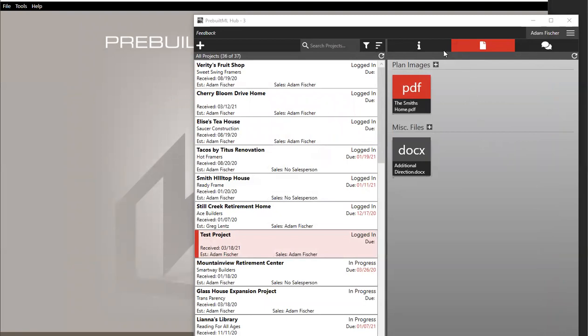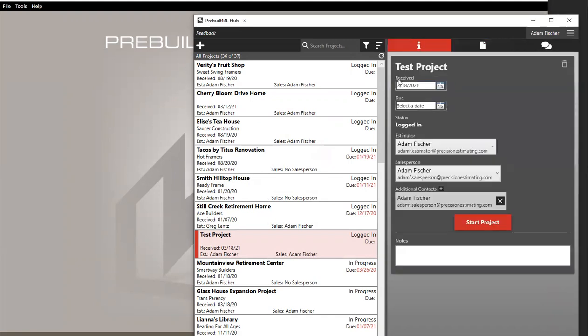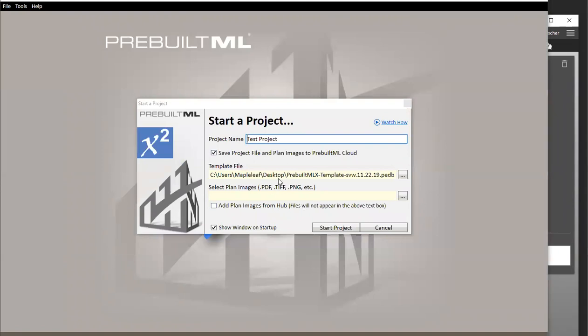So that's kind of feature number 1 here, but then taking that further, we also have allowed you to be able to then pull those plan images into your Hub projects as you start them. So for example, I'm going to come over here to the information section, and I'm going to click on the Start Project. So we're going to get this project started.